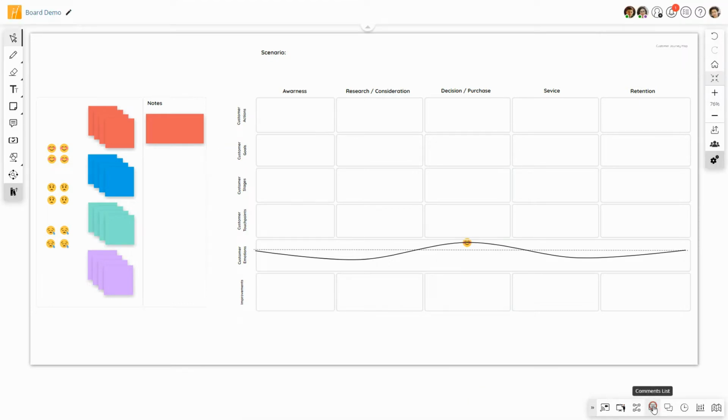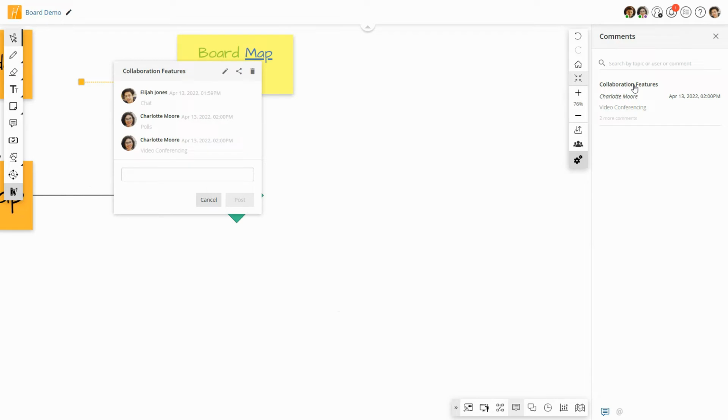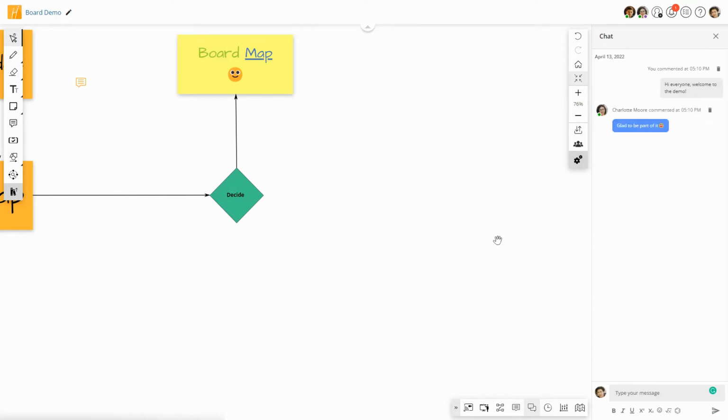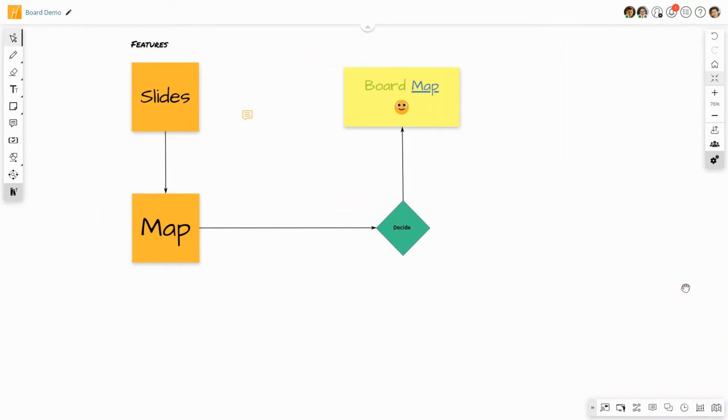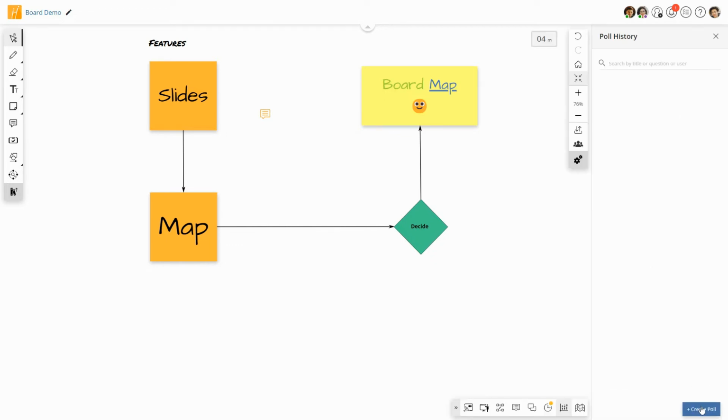Next is the comments list, which will show us all the comments made on the board. We can review them and click them, which will take you to the board position of the comment, and open it. Our chat feature allows a free flow of communication for those permitted to chat. The Task Timer feature helps you stay in control by defining time limits on decision-making and tasks. Polls are a fantastic way of obtaining feedback in real time.